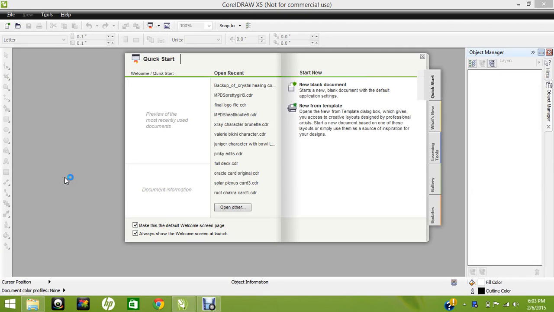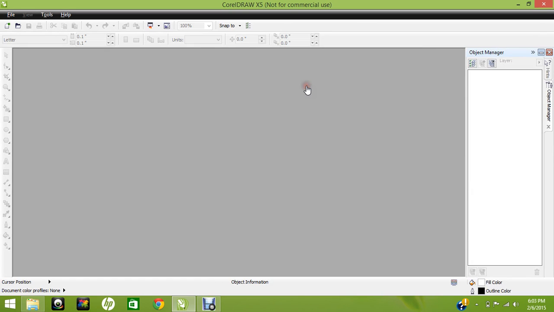Hey everybody, we are diving into CorelDRAW 5 or higher. I personally am using CorelDRAW 5. If you have a more recent version, things may look a little different, but usually Corel stays pretty true to the original program and how it works and functions. Okay, so to start, we're going to be clicking New Blank Document.